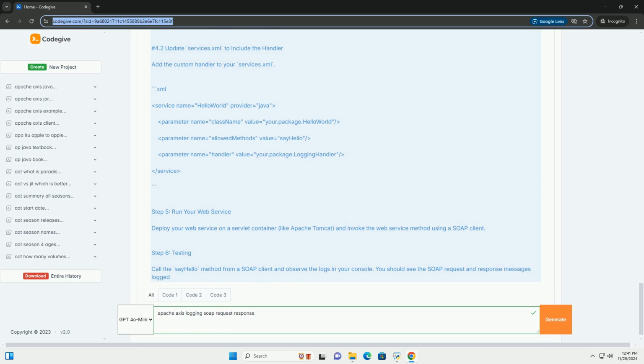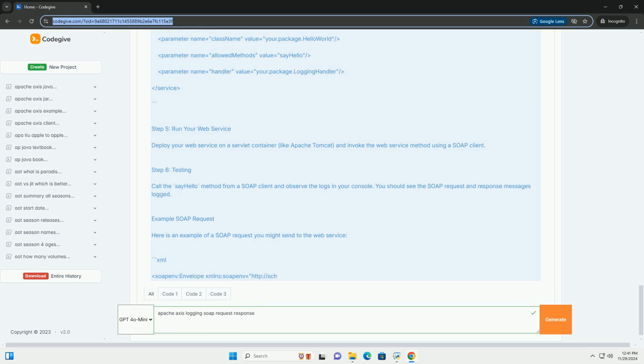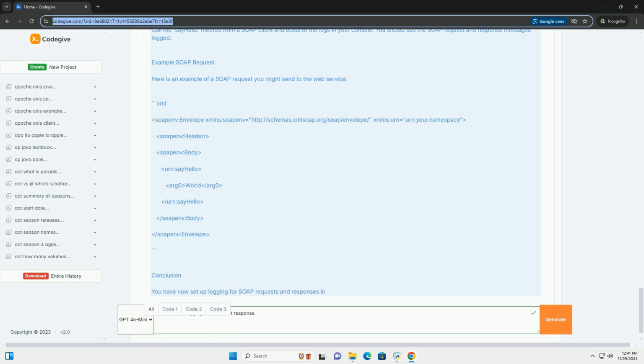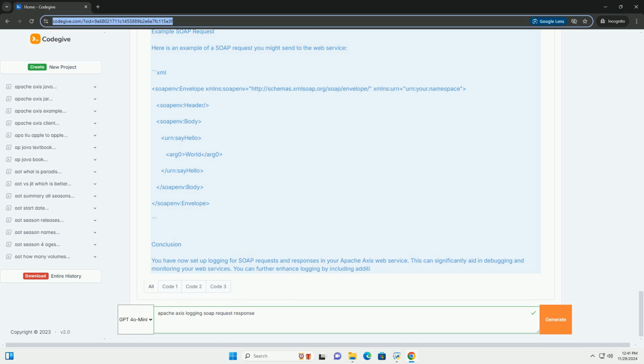Step 1, Setting up your Axis project. Create a basic Axis web service and client. Below is a simple example. 1.1 Create a simple web service. Create a Java class for the web service.